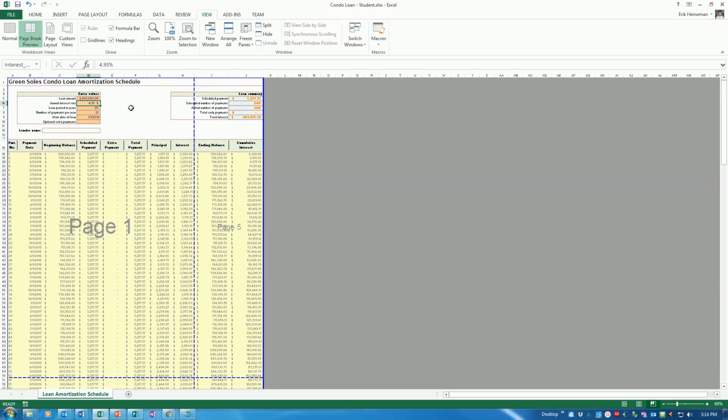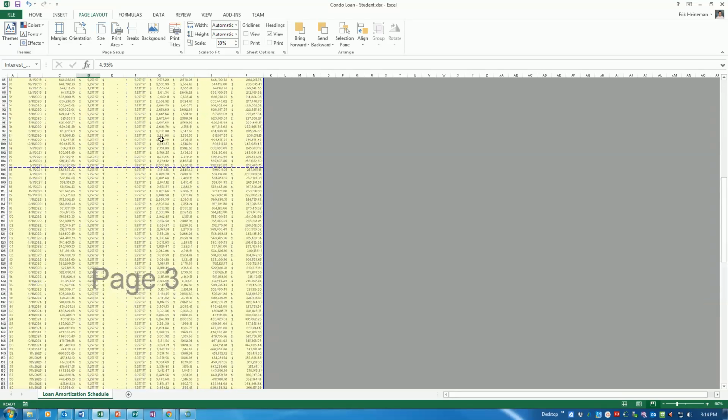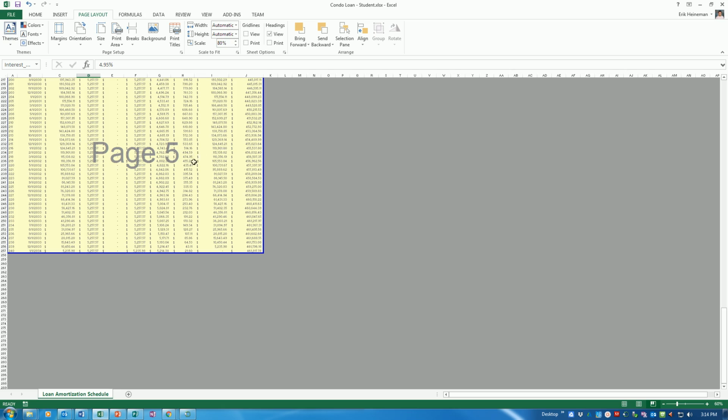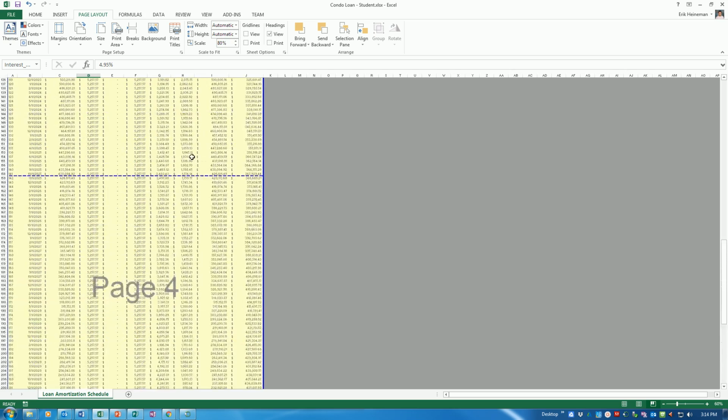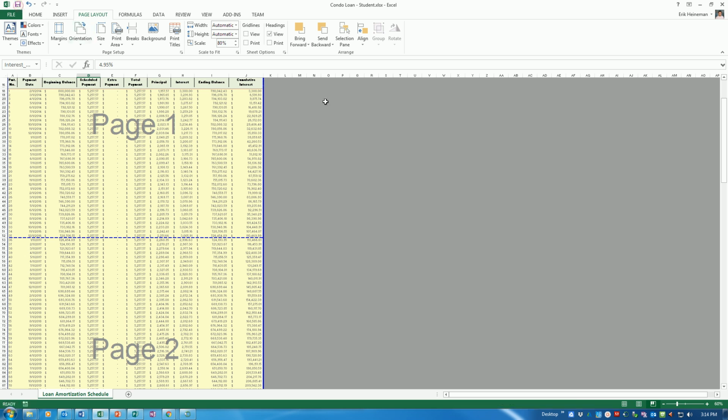So we're actually going to change the orientation to landscape. And now we see that we can fit the whole width on one page, and then we just print as many pages as we need to get to the bottom of the worksheet. So with that, we can save, and we're ready for the next exercise.